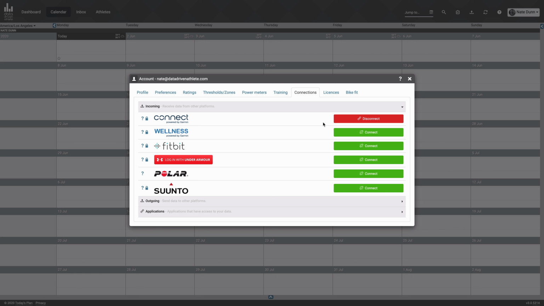If you're using a Wahoo computer, you'll actually set up this connection from the Wahoo app to where each time you finish a ride, it'll push into Today's Plan.